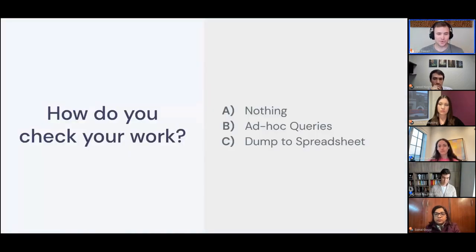So just as a general question, how do you check your work when you're actively developing on a model? Say you're working in single player mode. Are you doing nothing, ad hoc queries? Are you the crazy person who dumps stuff to spreadsheets and really digs into it there?